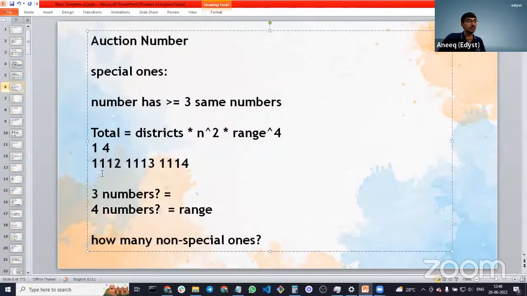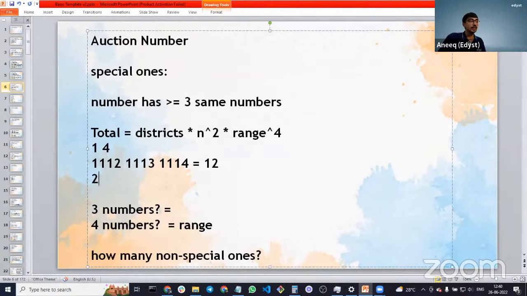So what does that mean? For 1, you will have 4 such combinations. For 1 and 2, you will have 4 such. For 1 and 3, you will have 4 such. For 1 and 4, you will have 4 such. Here you'll have 12 combinations. Then again with 2, you will face the same thing. Again, 12 combinations and so on.